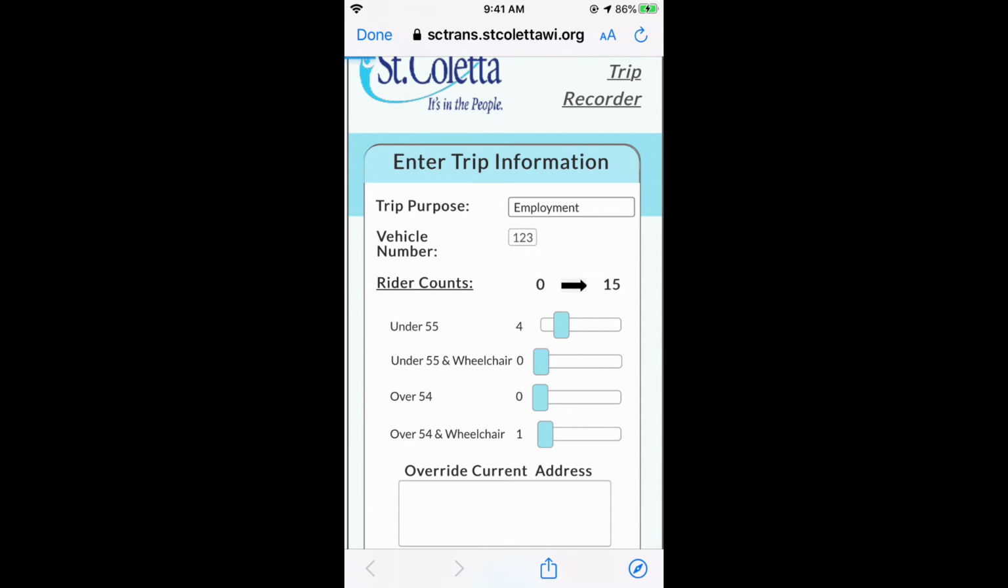So you just slide the slider to the value represented by the number in the count. Now, that's all you have to do. If you're actually in the vehicle on the trip, it automatically records the address where you are. It knows because it uses Google Maps software to determine that.